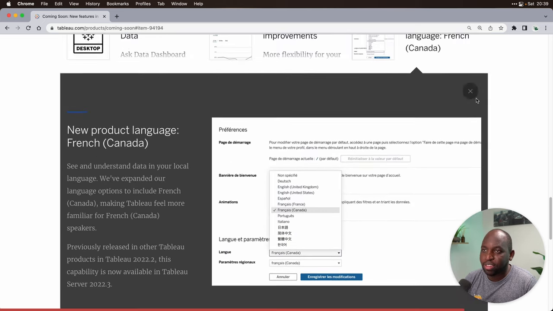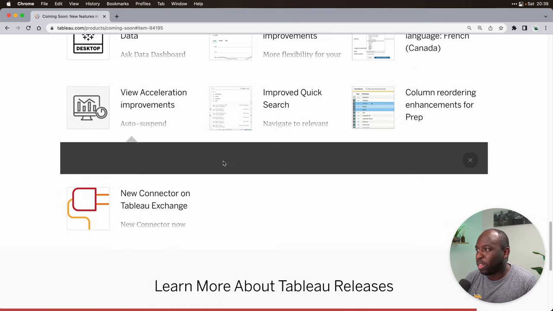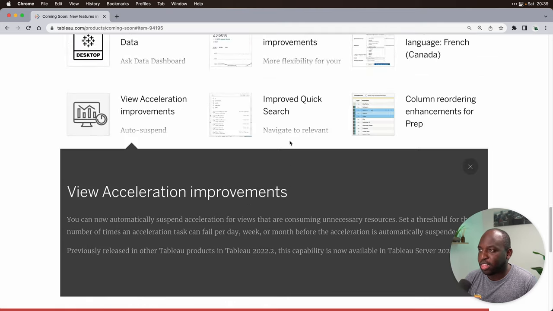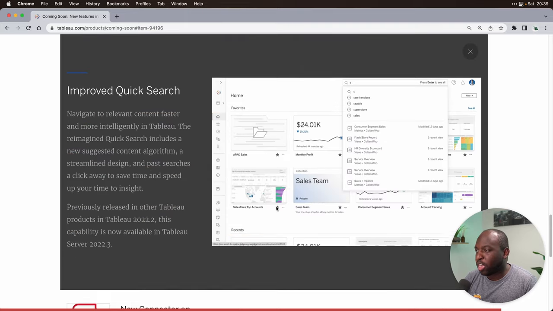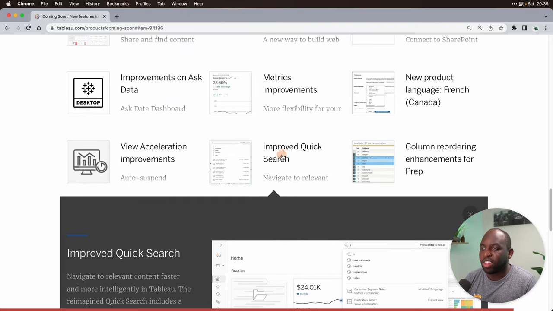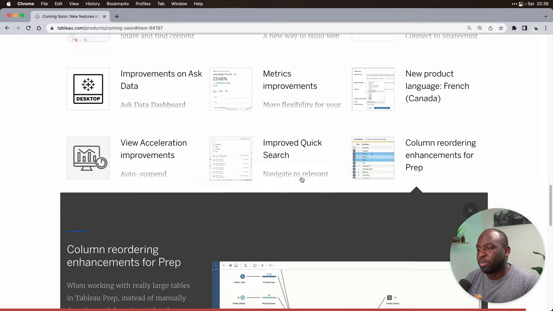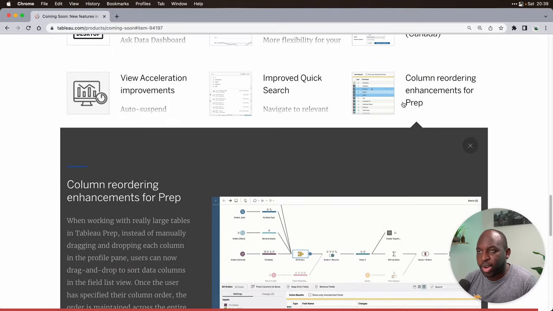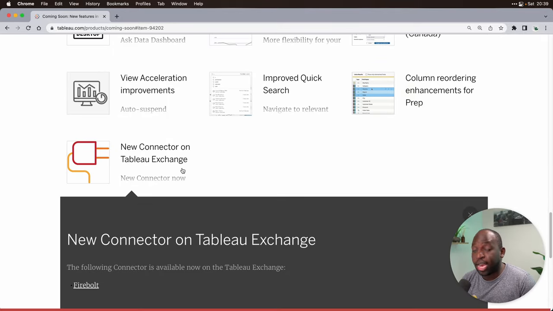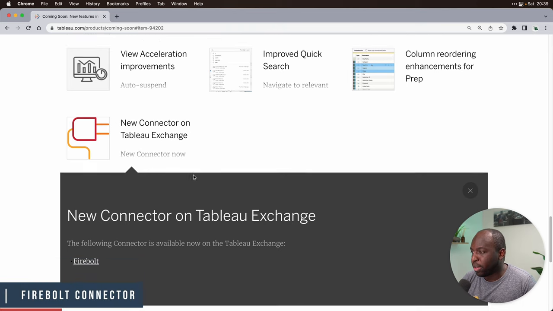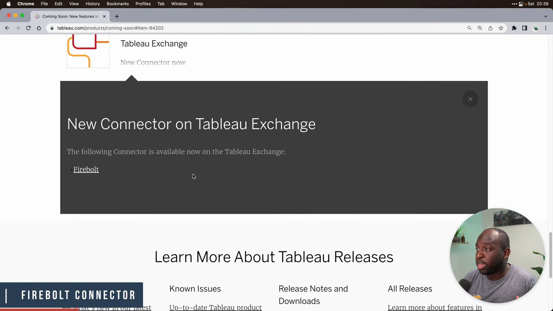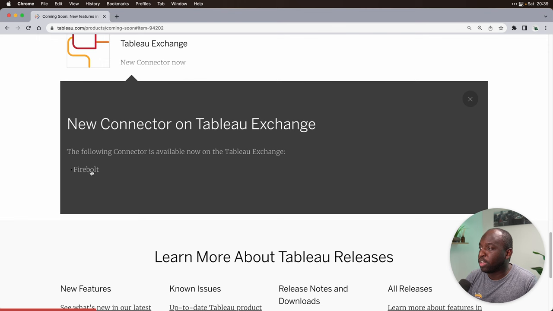So I think these last few are secretly all previously released, so I'm not going to go through these in detail because these are all part of, in fact I probably have videos for all of these already. I actually do have videos for some of those already. So this is a new one, and the following connector is available now on the Tableau Exchange.